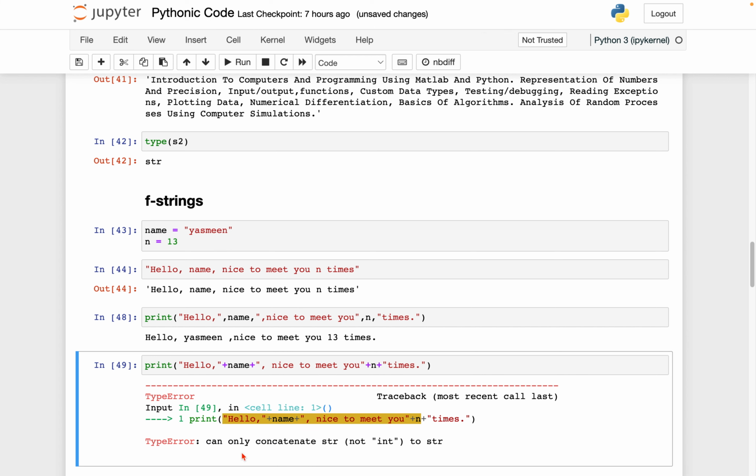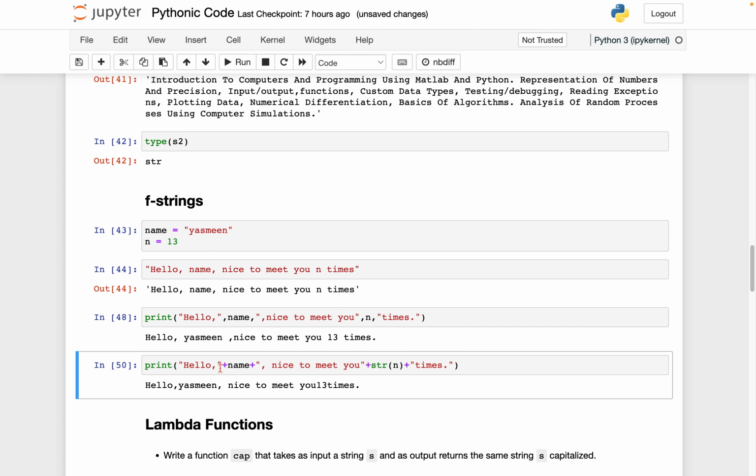So we get a type error here, and it's saying can only concatenate str, not int, to str. What that means is if we want to use these plus signs for string concatenation, then all of the things that I'm concatenating have to be strings. So there's a really simple fix. We can just cast n to a string. And then we can see here, hello Yasmin, let's put a space here, nice to meet you, space, and then 13 times. So, again, that looks like what we want, not terrible, but we had to do a lot of work to get it to format the way that we wanted. If we had a longer sentence, not the easiest thing to do.